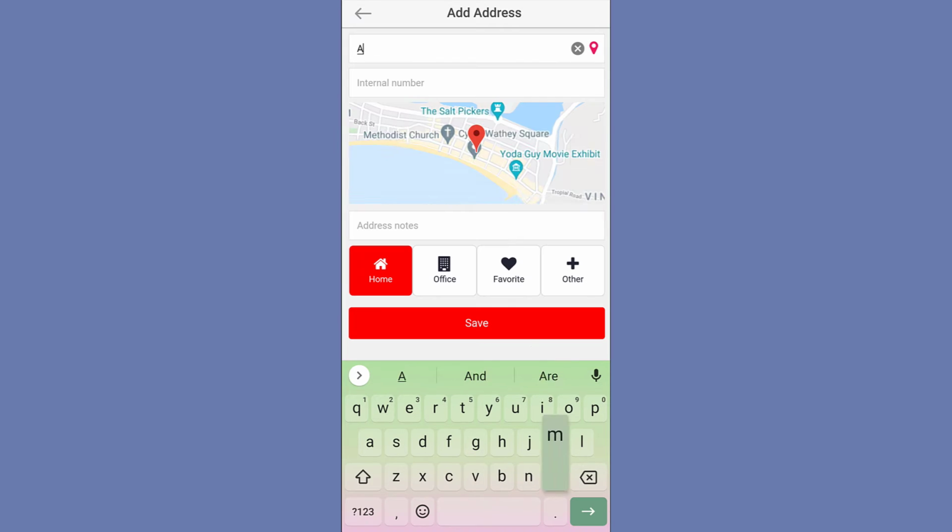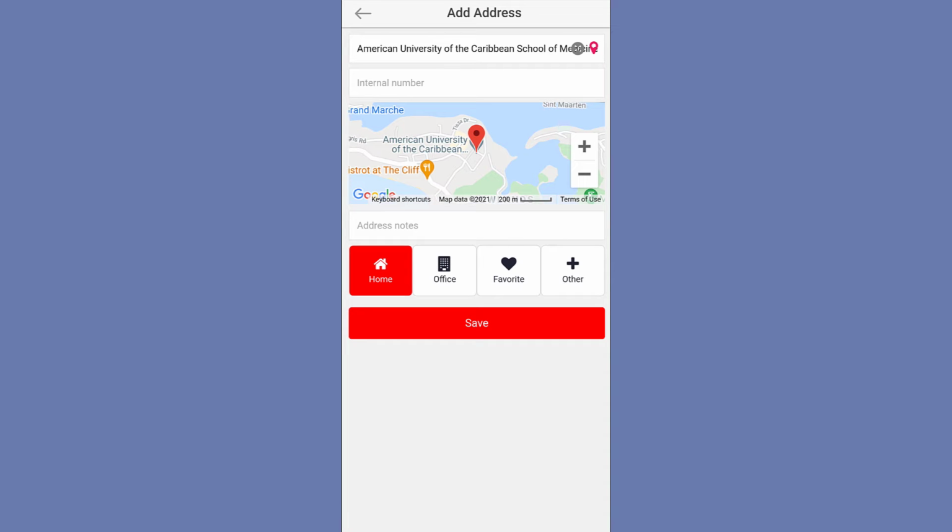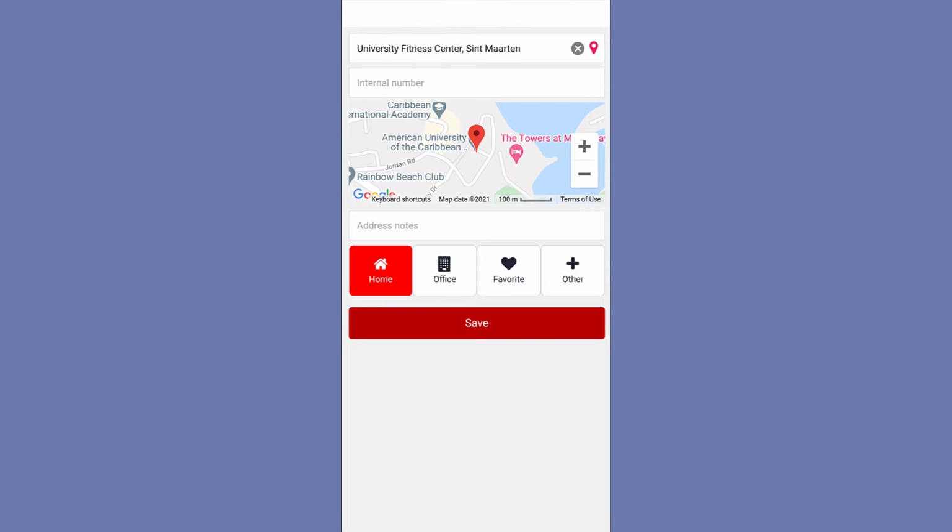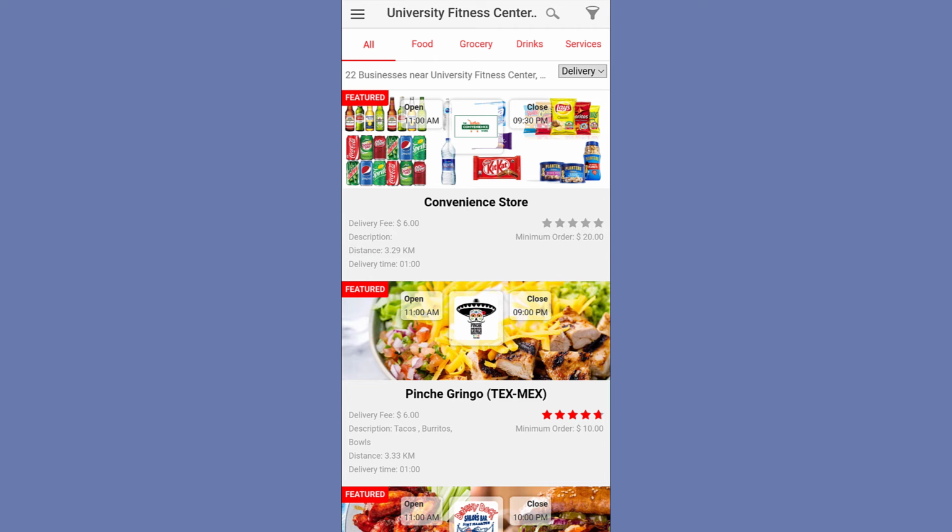When you enter your location, please move the map to place your arrival location, so the driver can reach that exact location. Now save your location. If you do not see any restaurant listed, we currently do not deliver at that location.